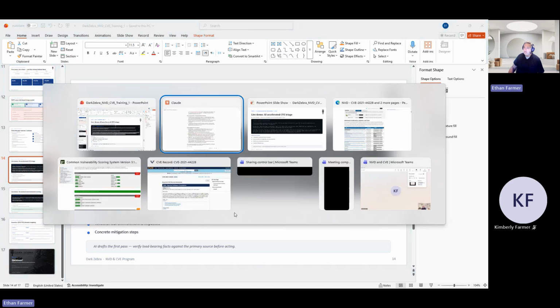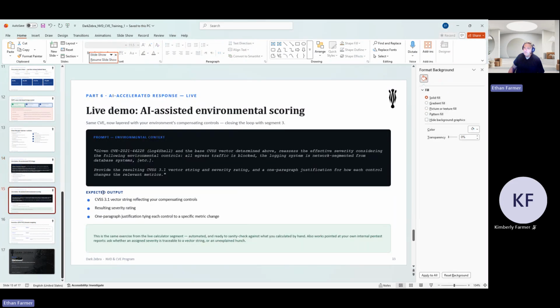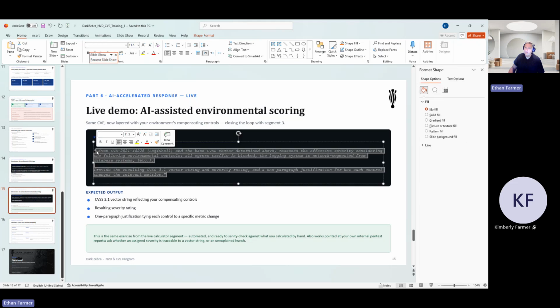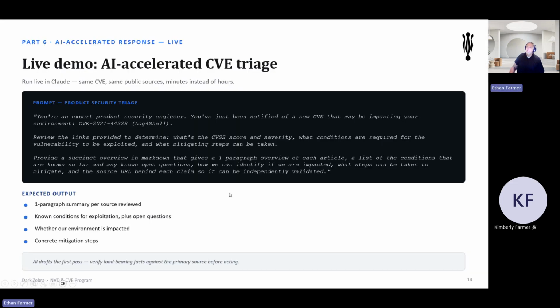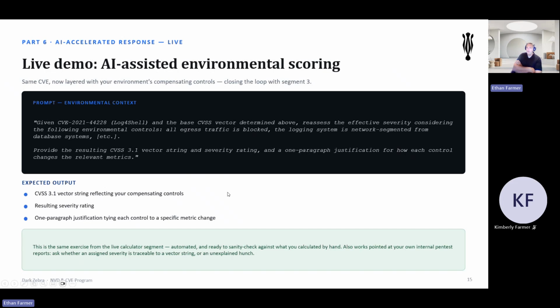Excuse me. And I'm going to grab my next post here. So we had discussed that based upon my network configuration, things may be different in your environment than in the generic CVSS score that's reported. And so AI can also help you do some of these CVSS scores to look at what your actual effective CVSS score is.